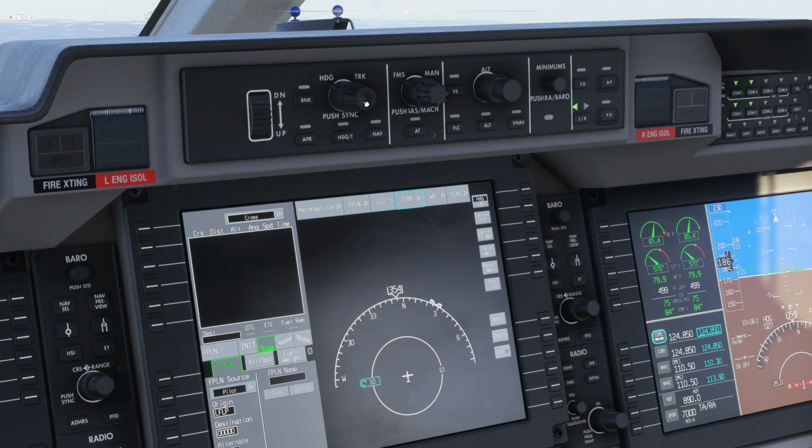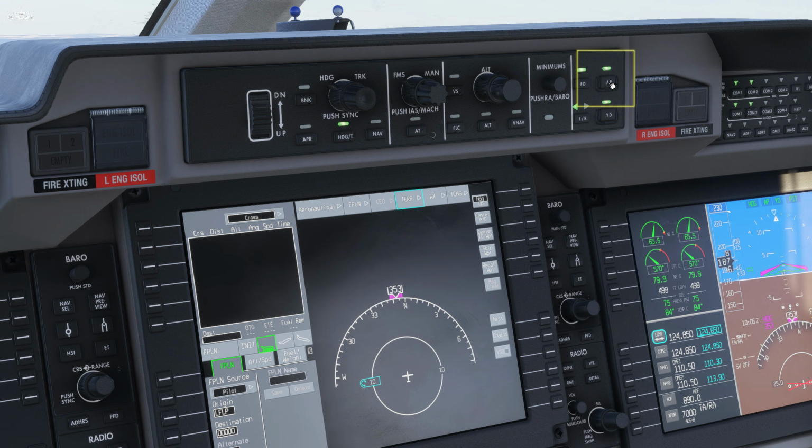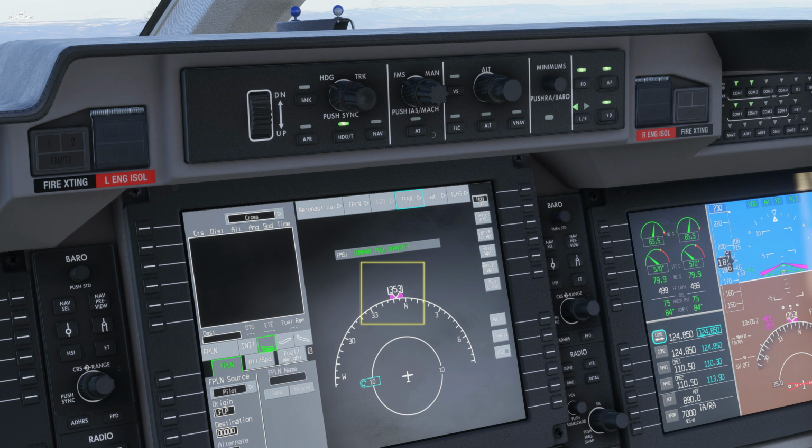To do that, just click in the middle of the HDG button and it will center the selected heading to our current heading. Now let's enable our heading by clicking the button below the knob, then press AP on the right of the autopilot panel to turn on the whole autopilot system. Please note the selected heading is now appearing in pink, telling us it's active.